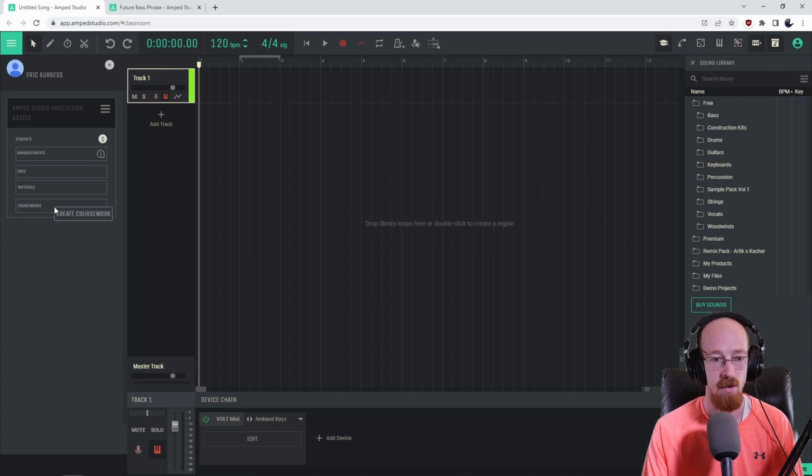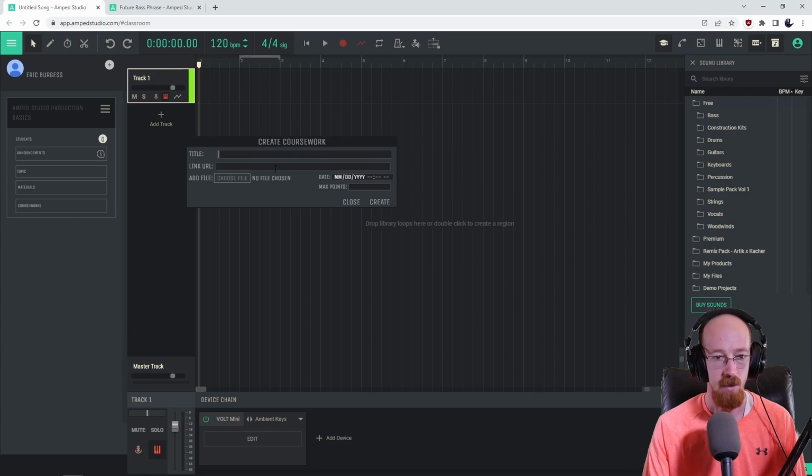So if we right click on coursework, you'll see a create coursework is here. Similar to how you can right click up here and go to create coursework. So we're going to right click here, go to create coursework. And in here, we're going to give it a title. We'll call it first assignment. Maybe it's a MIDI basics. And you might give a link, or if you have a document such as a PDF or a Word document that you would like to have with more detailed instructions, you can do that here.